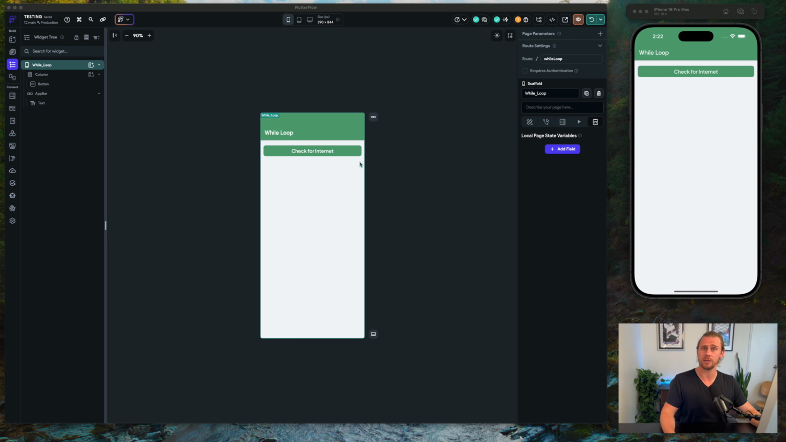Okay, so let's get started setting up our while loop. Now, in order for this to work, we're going to need two things. We're going to need a page state variable that we can use to determine if we should stay or exit the loop. And the other thing we're going to need is a very simple custom action to check if our device currently has internet or not.